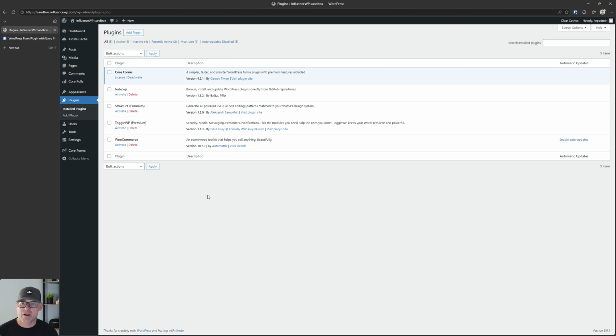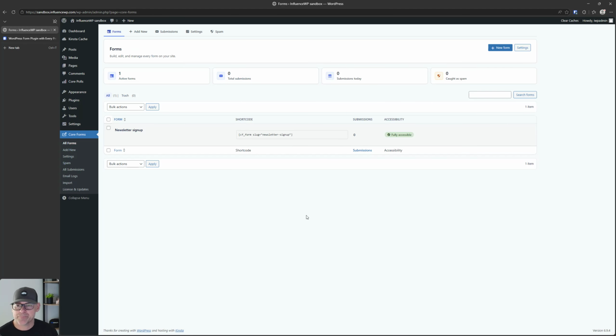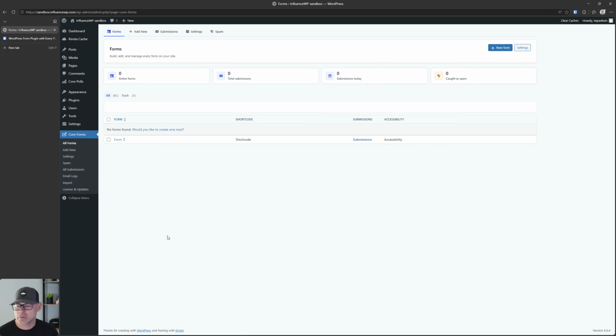What I do notice right off the bat, as I said earlier when we were talking about the features, there's polling built in. So I do see a menu item that's kind of floating out here for polls. So just keep that in mind. I'm also seeing this Core Forms menu here. So I'm going to go ahead and click on that main menu item. And in here, I'm going to go ahead and get rid of this. Let's get rid of that. There we go. Okay.